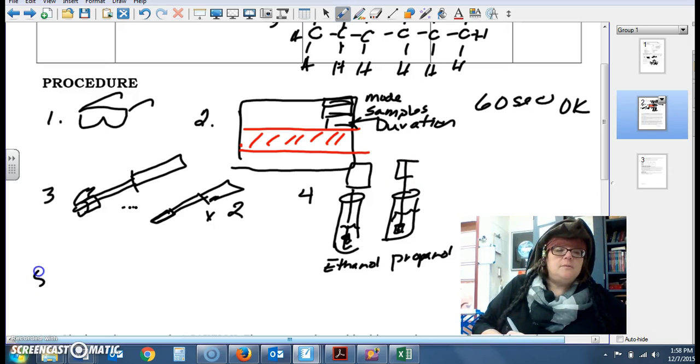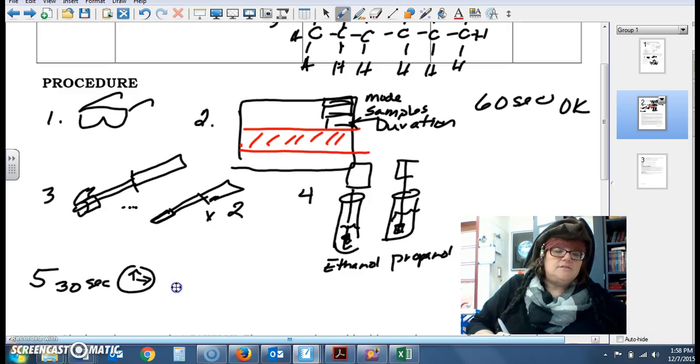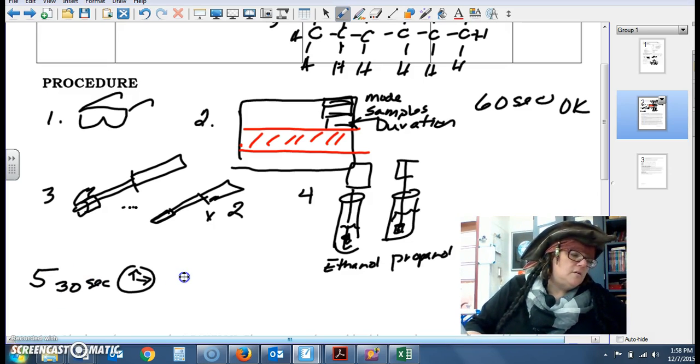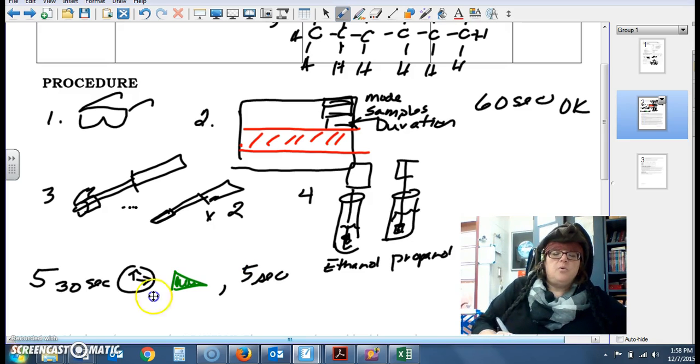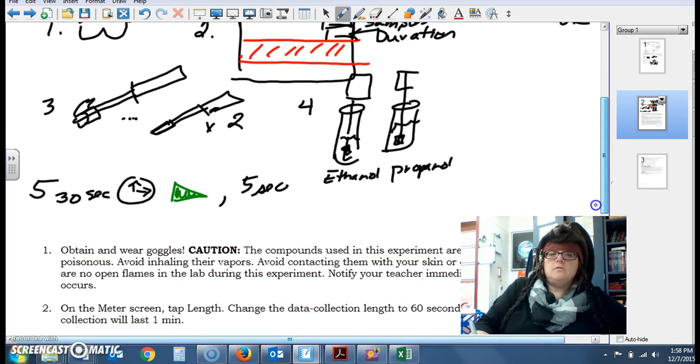After the probes have been in there for 30 seconds, hit start. And we know that's the little green arrow. Monitor the temperature for 5 seconds, and then pull both probes out, and you're going to tape them to the edge of the table.